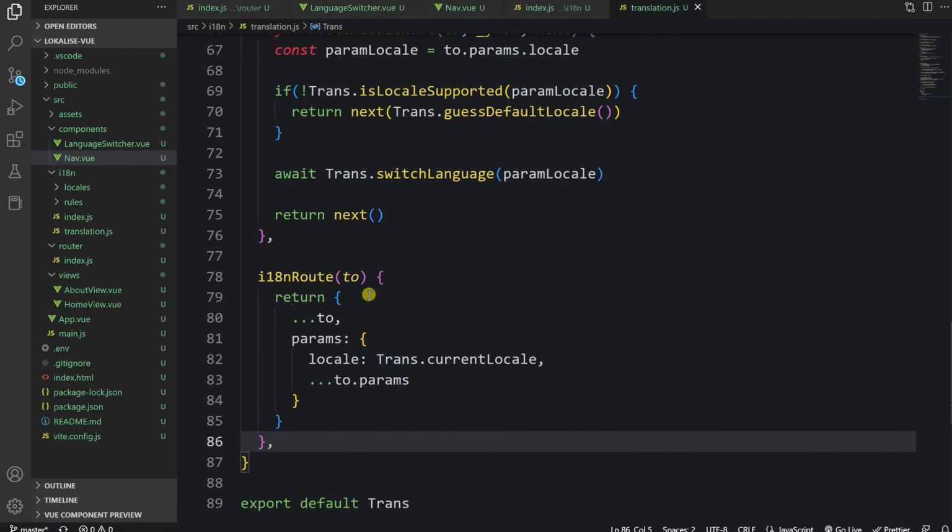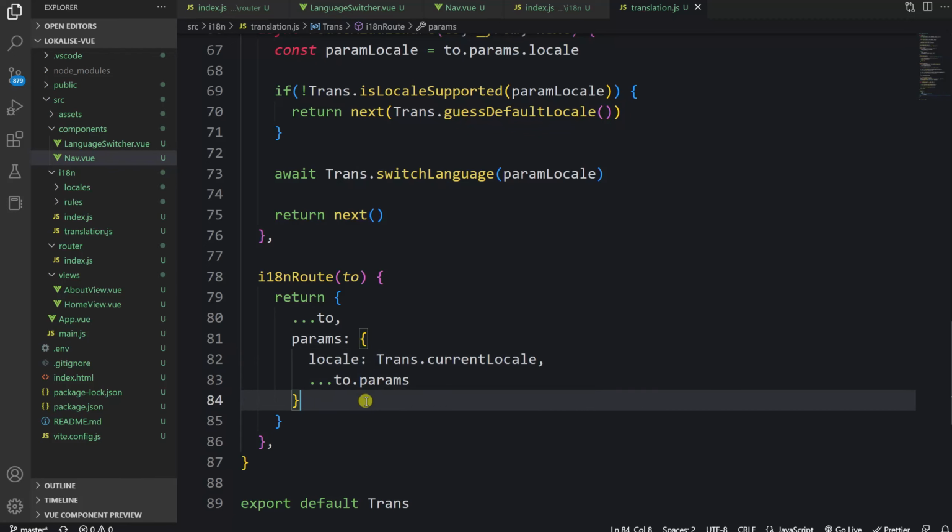So it is going to accept the to path, and it will add this locale param to the list of all the params like this, and that's it. So that's a very handy helper, and now we can utilize this helper inside of the nav component.